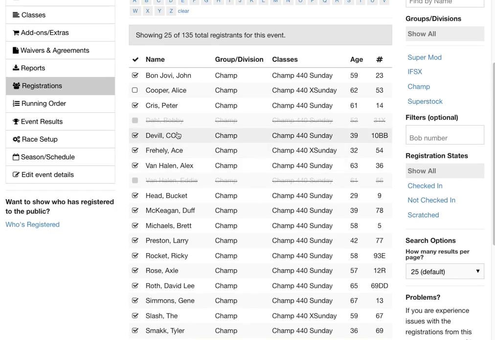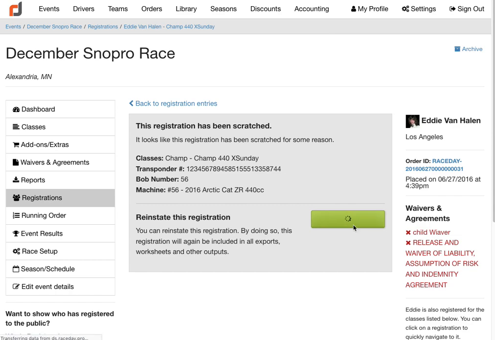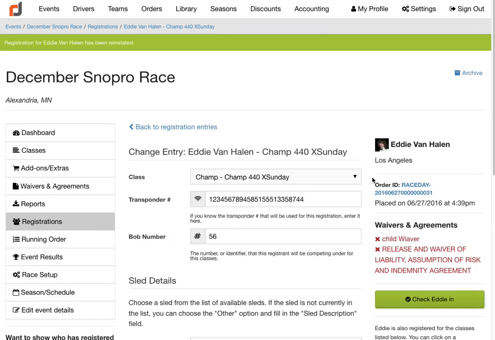So you can see some of these people have a line through them. Those are people who have been scratched for the day's events. So whatever class they're in, they're scratched. Now you can unscratch somebody by clicking on them and hitting reinstate their registration. So if they changed their mind or they got their machine fixed, you can put them back in.